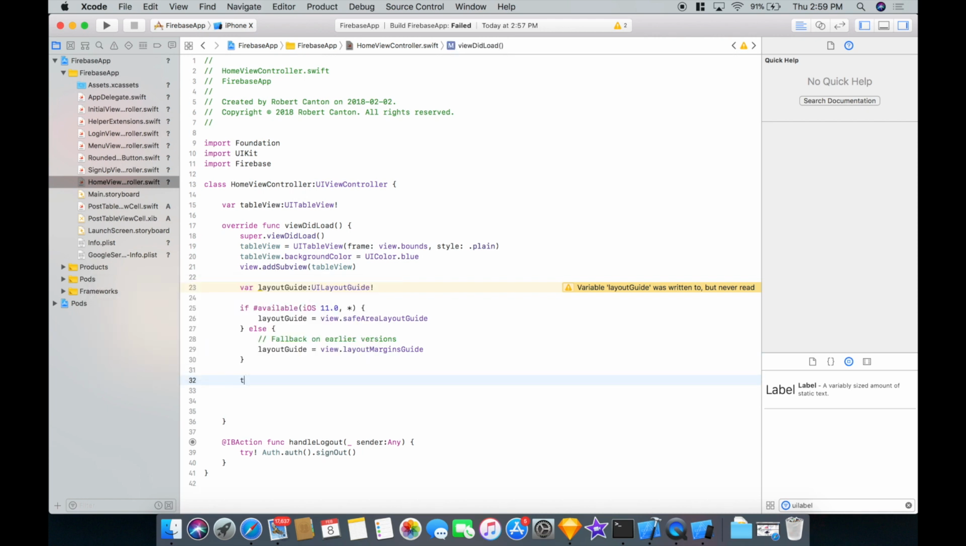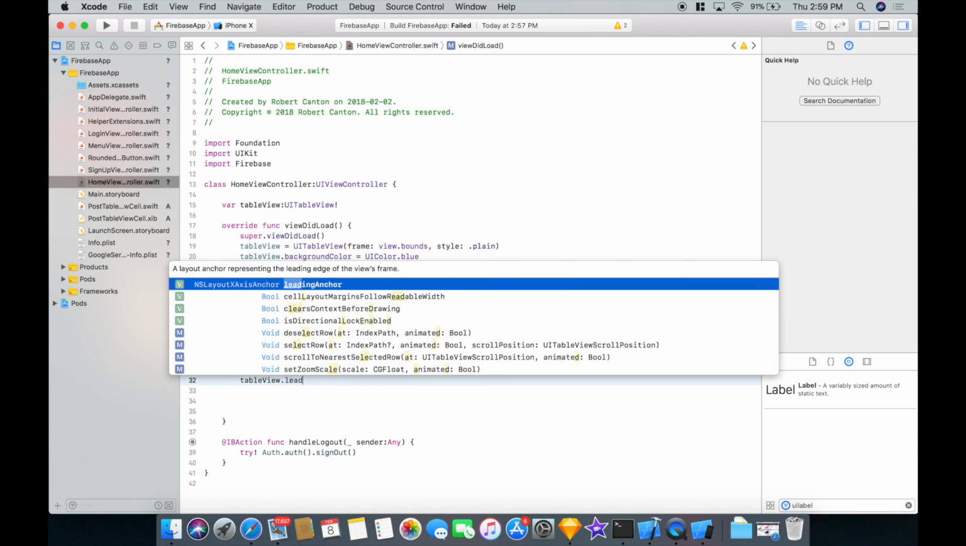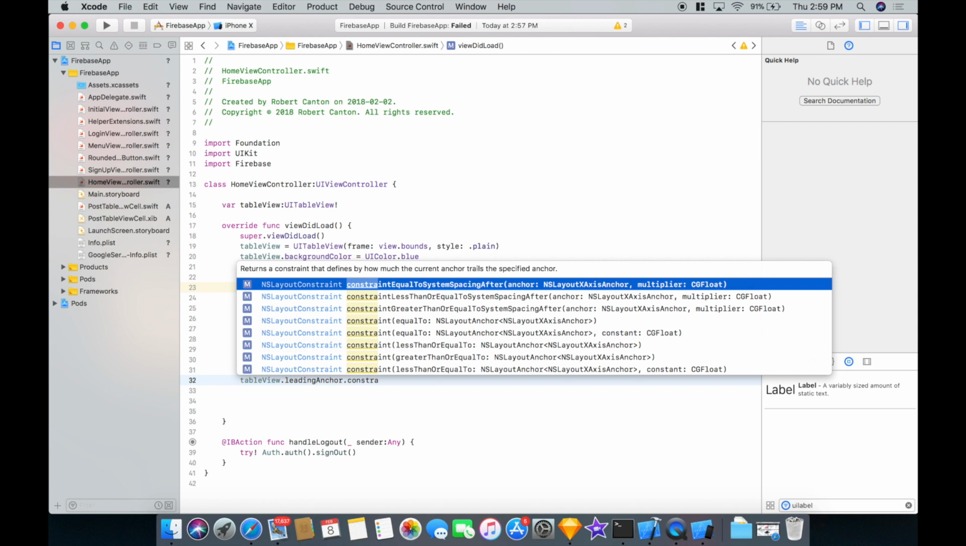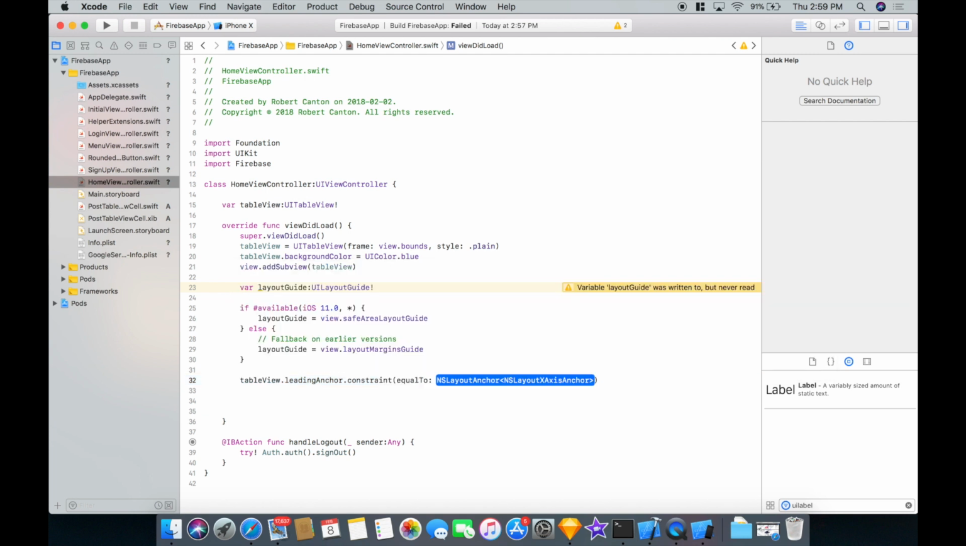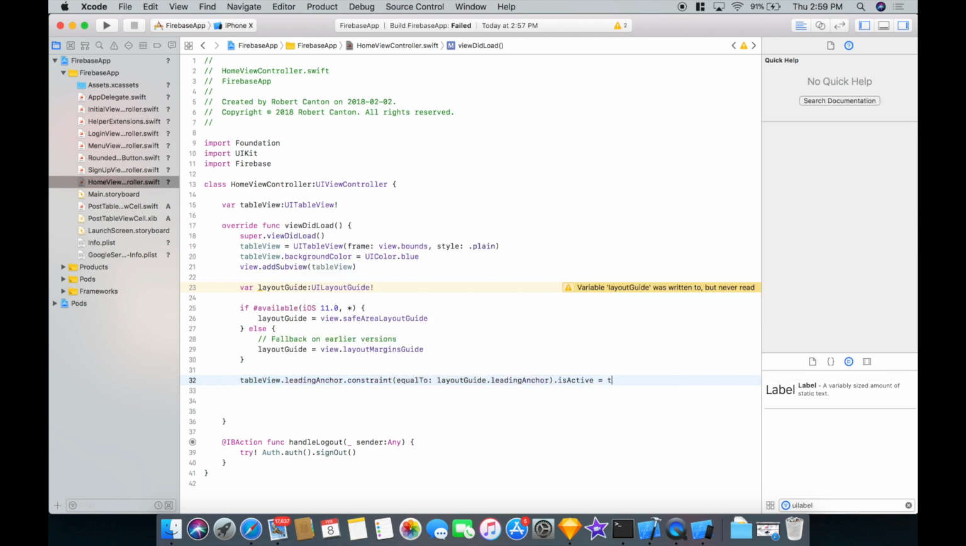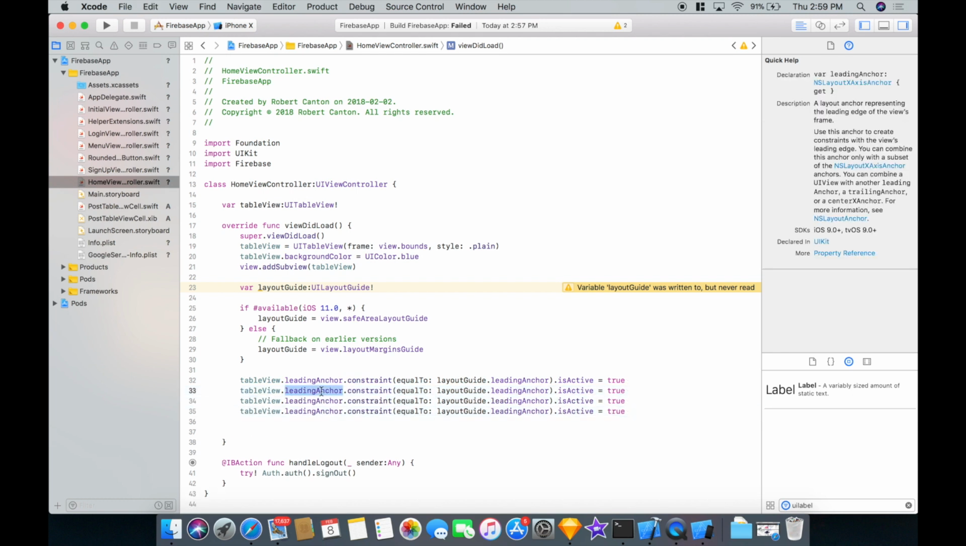Now we can set the table view and start adding our constraints. The leading anchor is going to be constraint equal to an anchor. We'll use the layout guide here and say leading anchor. Then we say isActive equals true, so that activates that constraint, kind of like clicking the red line in that previous part. I'm going to add 4 of these because we'll need to do it for each anchor.